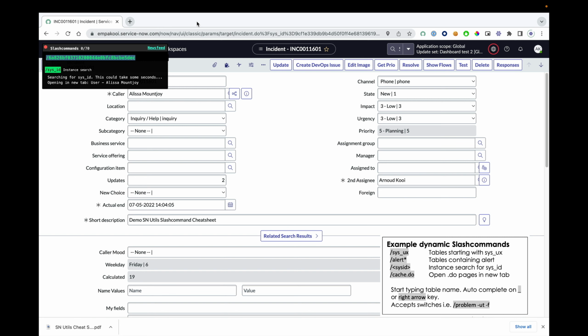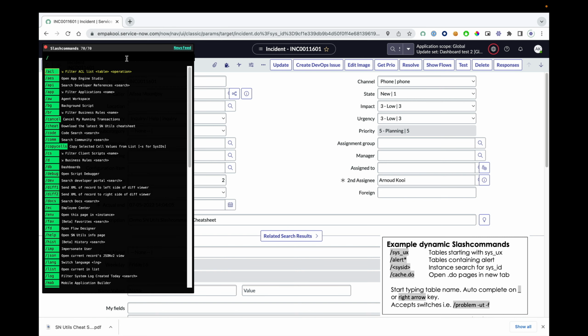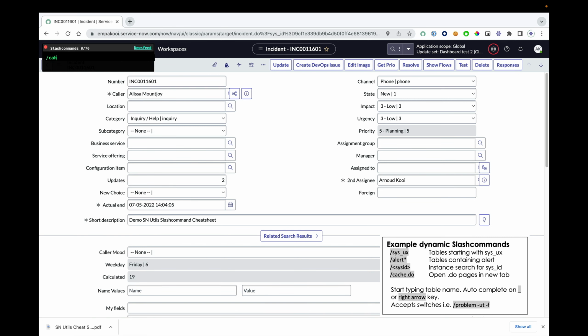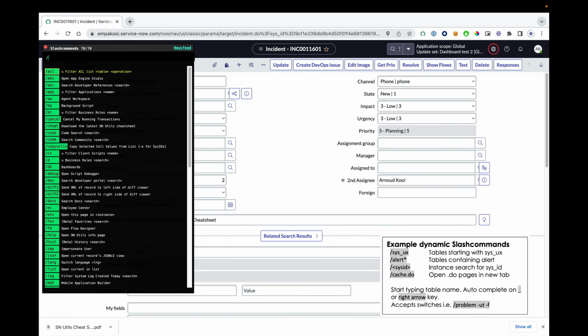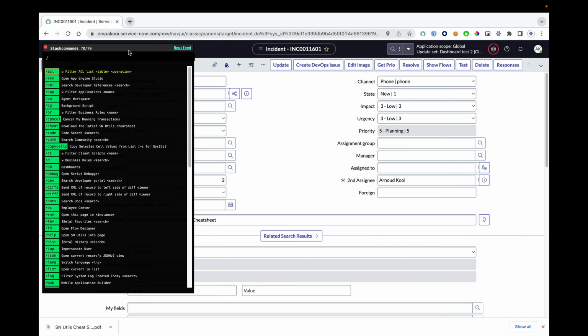Next up, what you can do as well is, for example, when you end your name with .do, it sees that you want to navigate to a direct page, so it would open cache.do if I hit enter. Table search I have covered, and I have covered most of the dynamic ones.